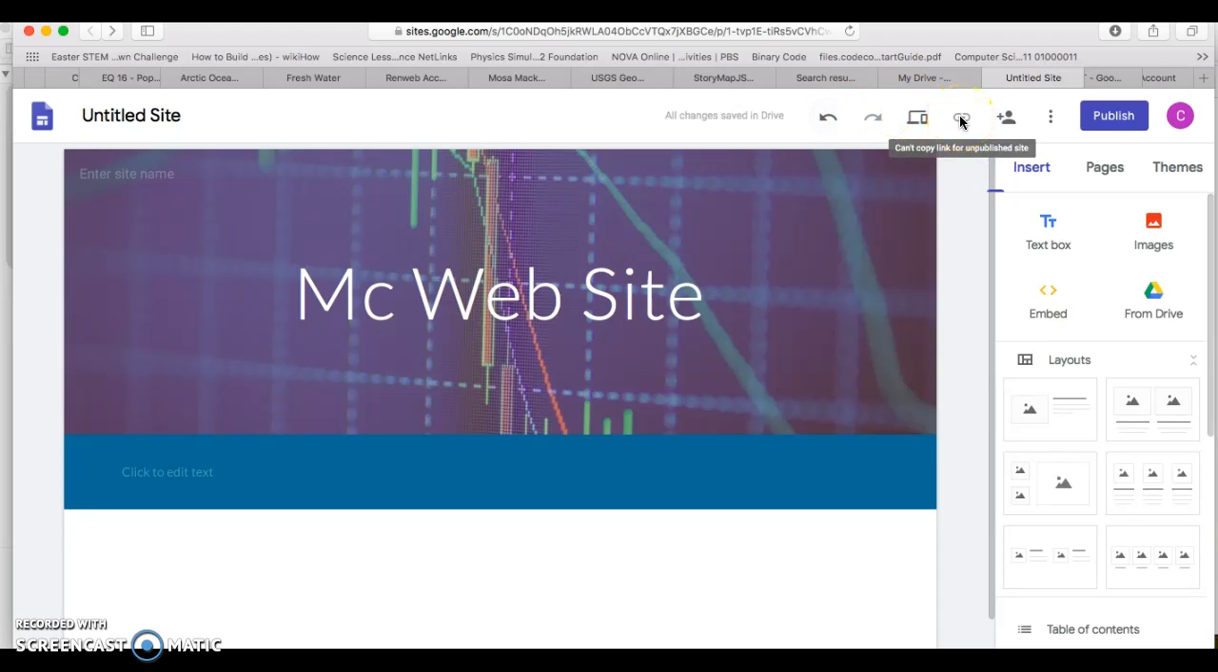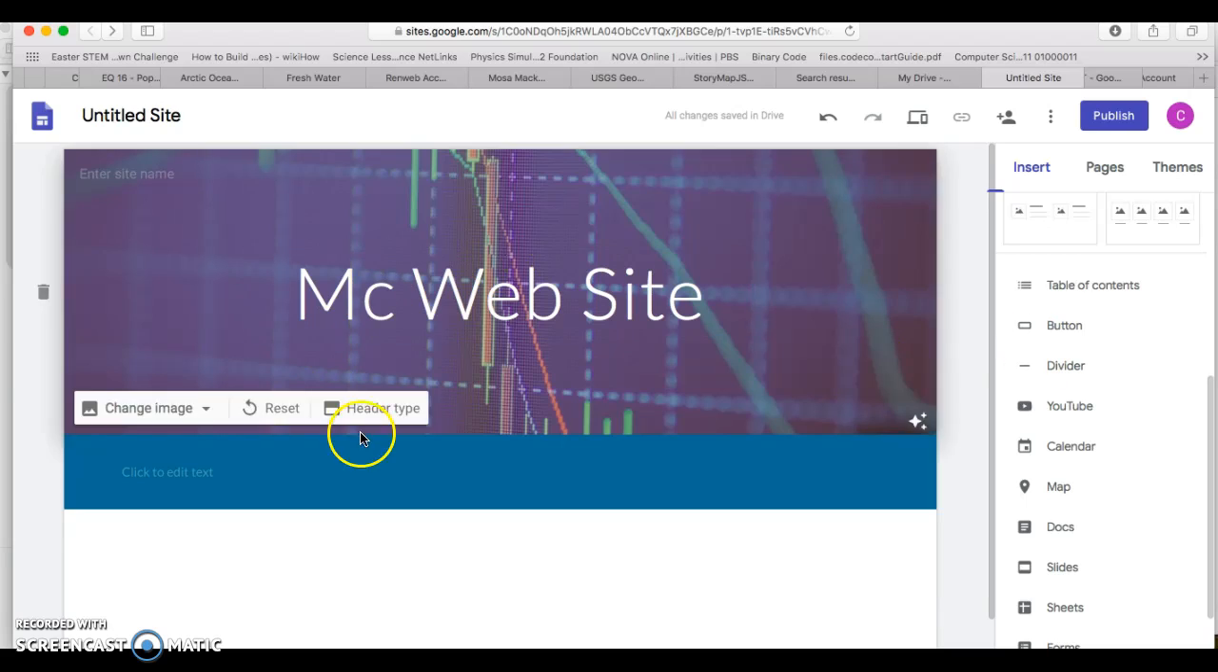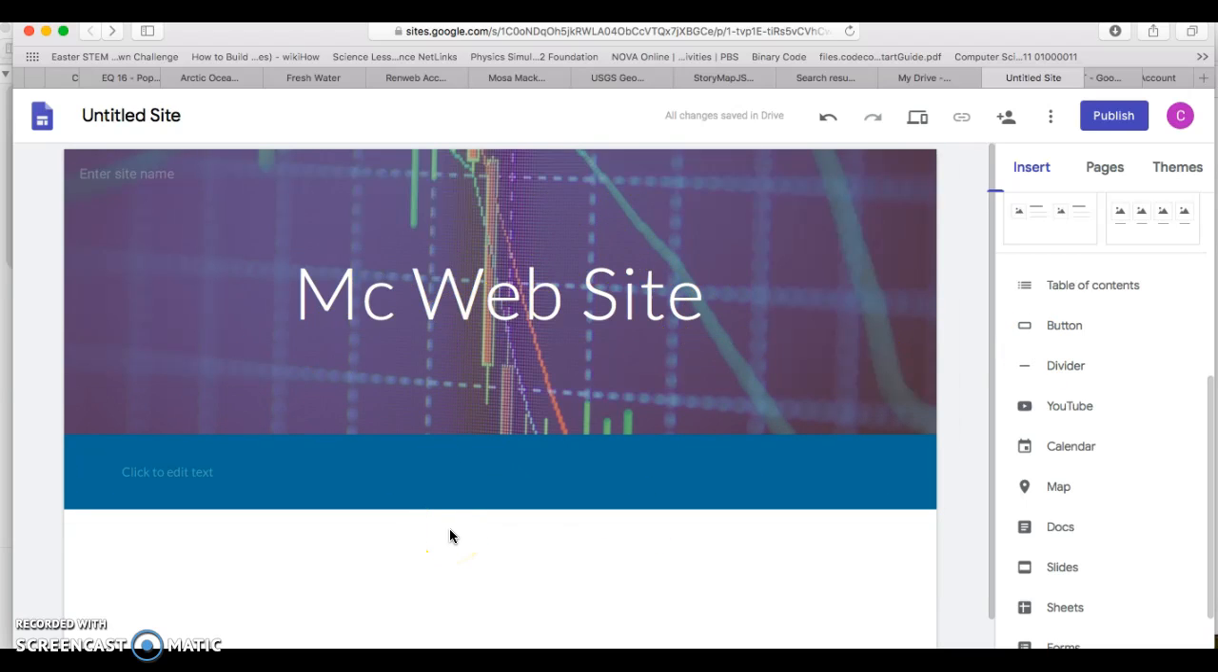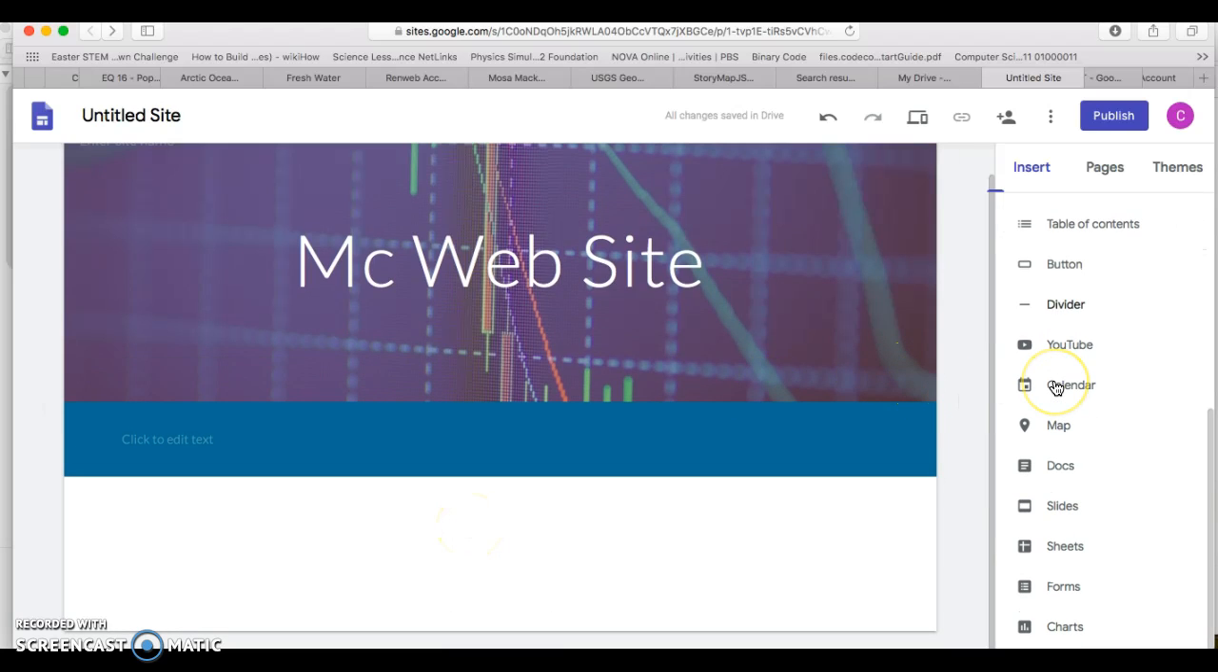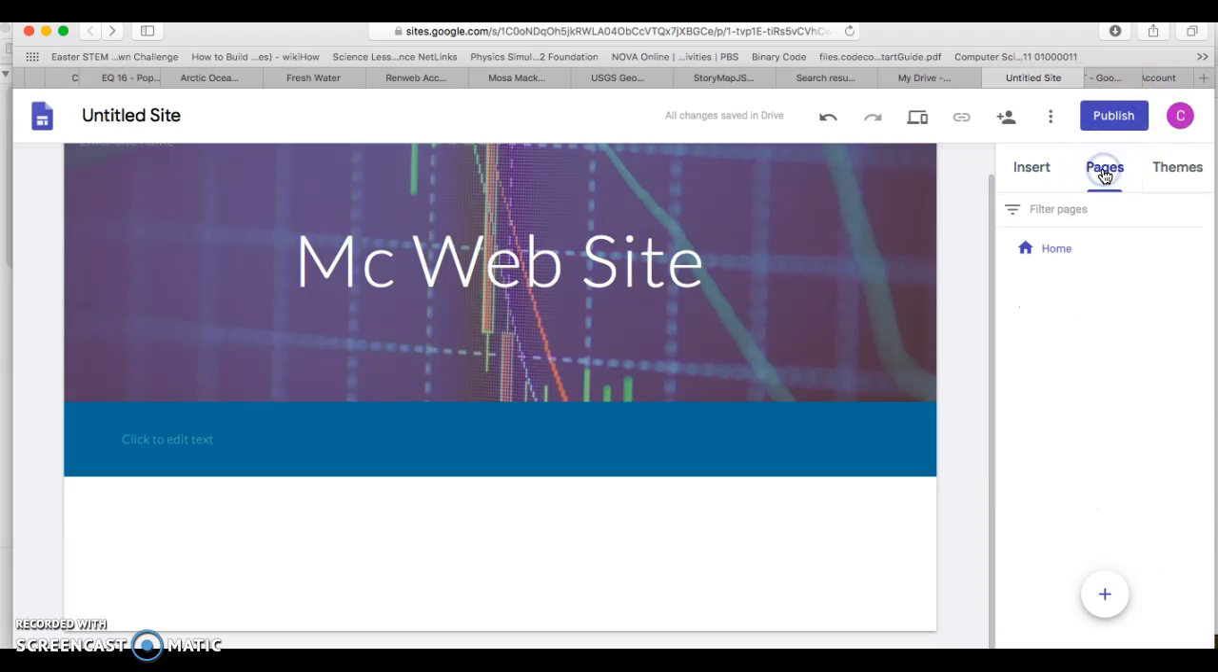Now, there are some more things that you need to do, however, because it turns out one screen on a page isn't usually enough. And so we want to make sure that we have all the things that we need. Also notice, there are other things down here you can include, like table of contents, button, divider, YouTube, calendar, map, which may come in handy 7th grade, docs, slides, sheets, forms, charts. Again, sheets, forms, charts, that may come in handy 8th grade. So make sure that you are aware of what's there.